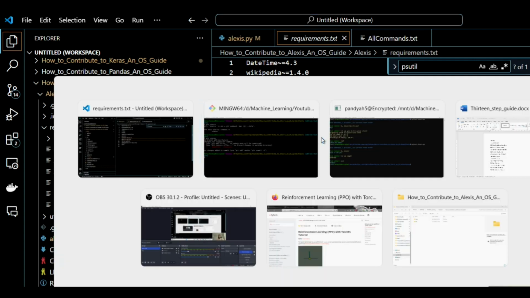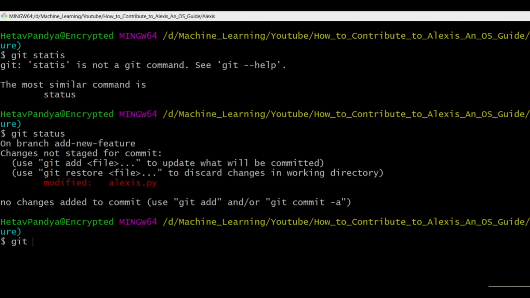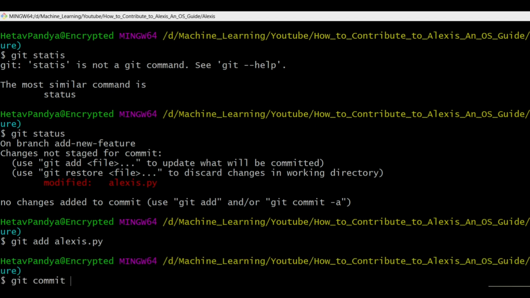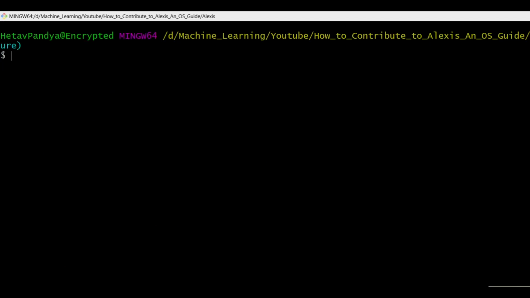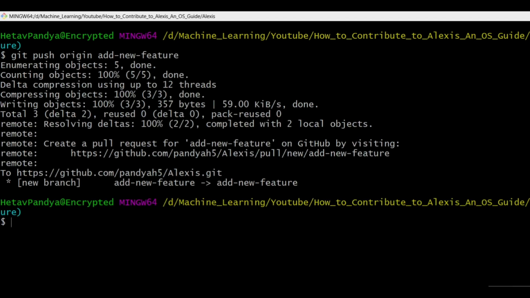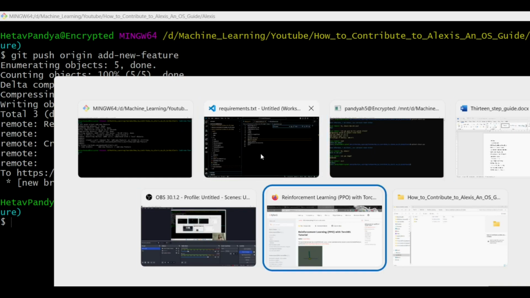Once we're done with all these, we go back to our Git CLI, we write git add, in our case, just alexis.py, we have git commit, added a laughing functionality. And the last thing is, let me clear my screen again. The last thing is to push it. So git push origin, the name of your new branch, which is add new feature. And there we go. We have just pushed it to our forked repository.